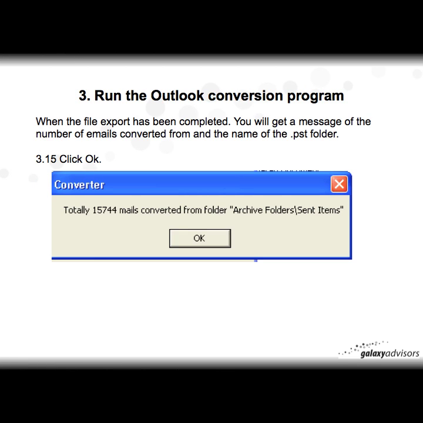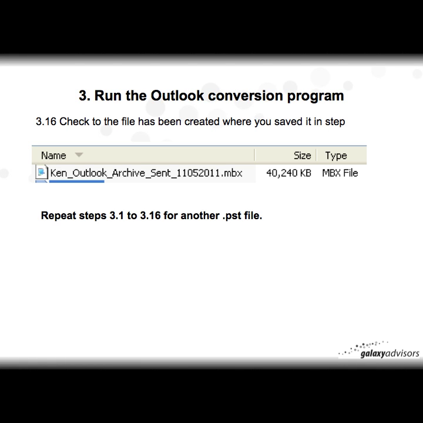So once that's done, you're going to get an export message that's going to appear. This one's similar, and it's going to tell you the number of emails it's converted from that particular PST folder. And in this case, it said it converted 15,744 mails from that folder. And then just simply click OK. Then I recommend that you check the file has been created. Go to where you indicated you saved it in a previous step. And then repeat these steps 3.1 to 3.16 if you have another PST file or folders that you would like to convert to an MBX box.